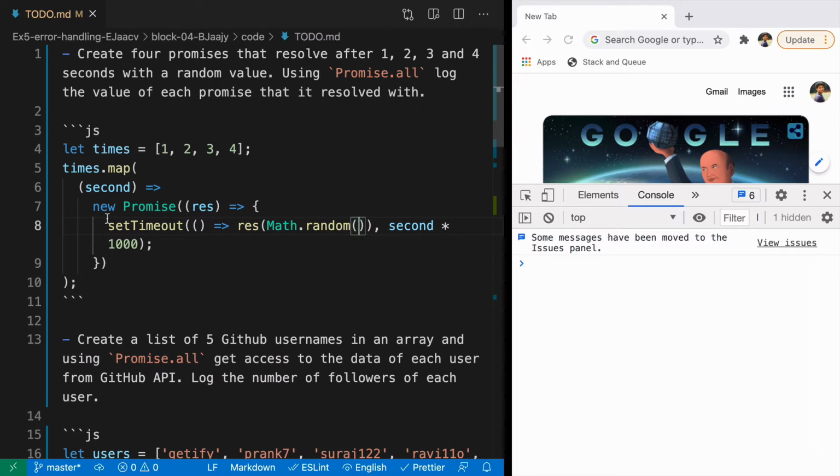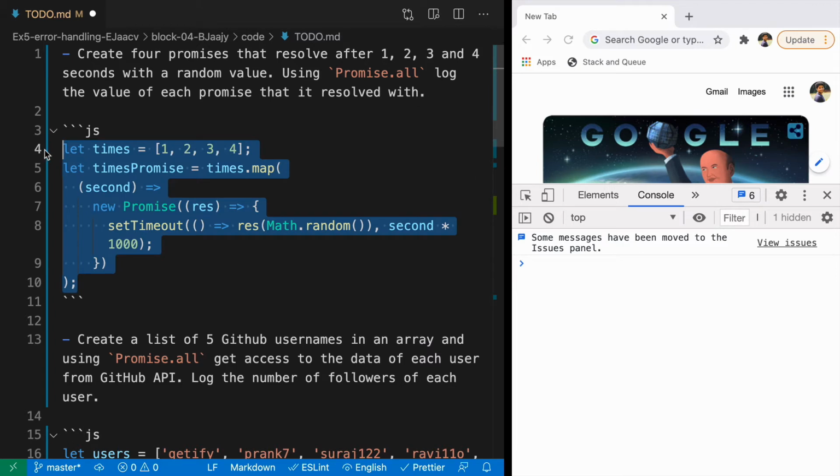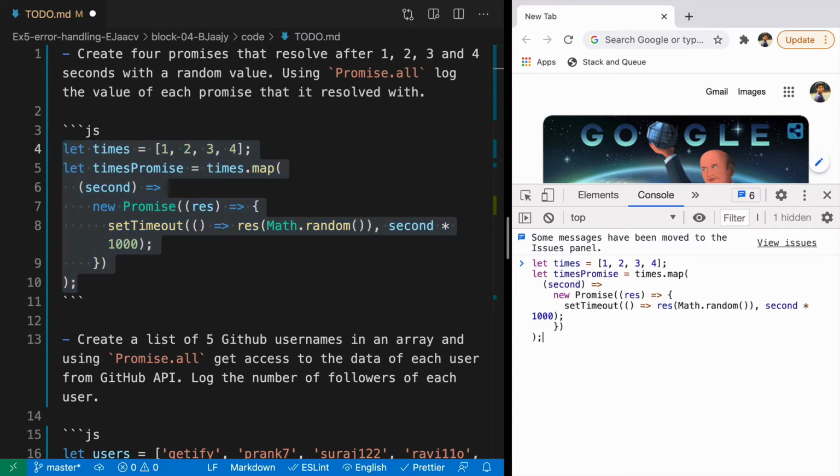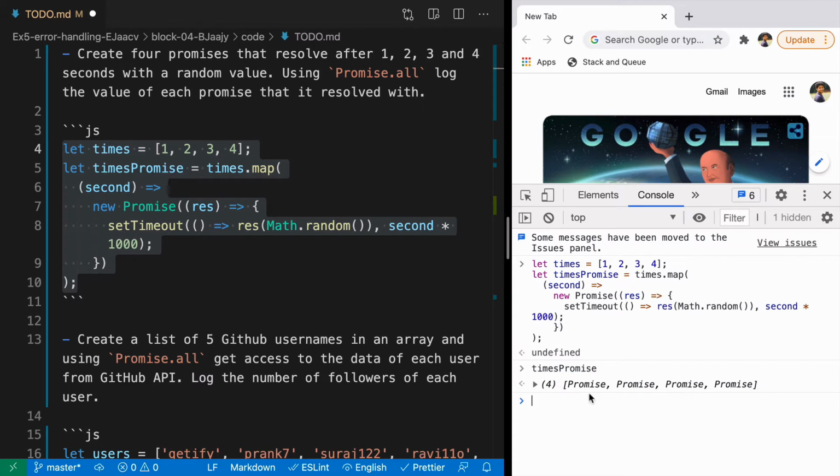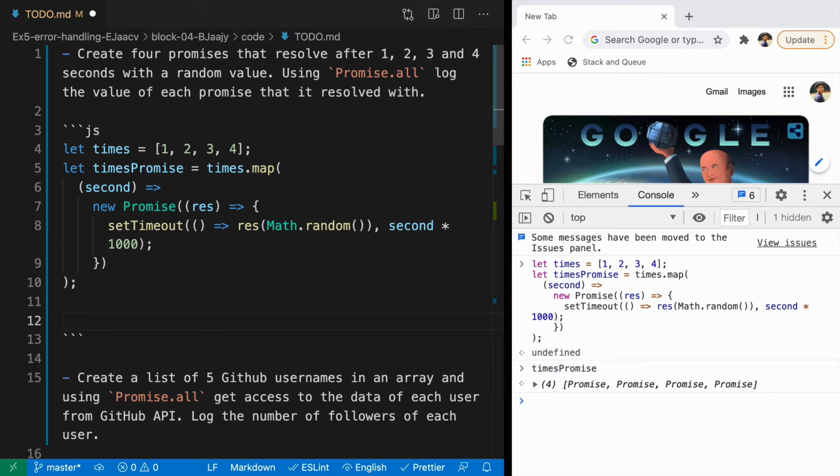In this way, we are using map on times, so it will return an array of the same size. Earlier we had 1, 2, 3, 4, but now it will give us timesPromise. If you want to check what it is, let us copy it and paste it here. Now if you look at timesPromise, you will see it is an array of promises. All we need to do is to call Promise.all with timesPromise.